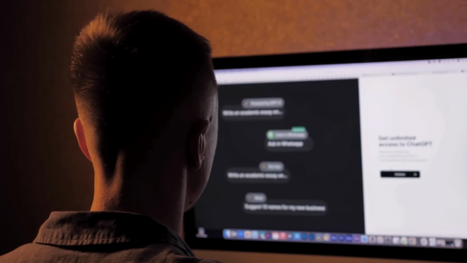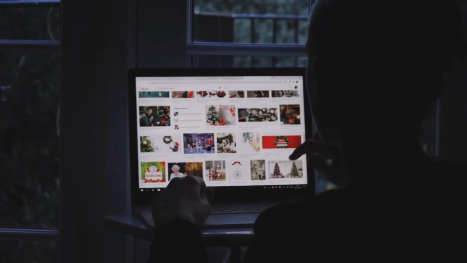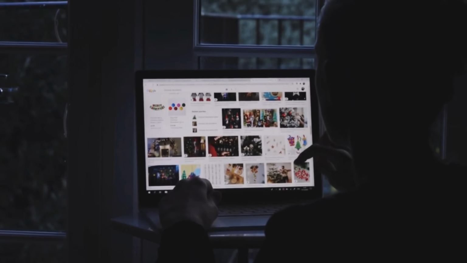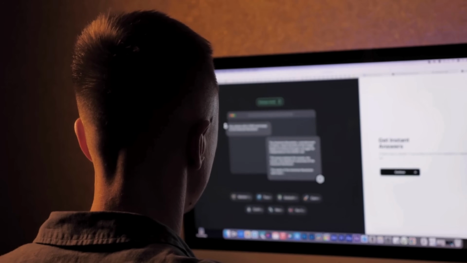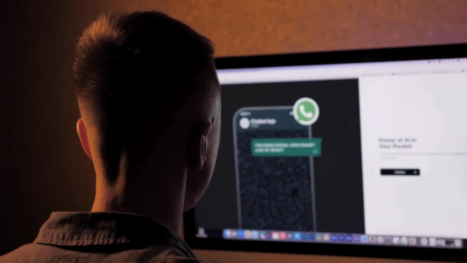AI image generation usually requires a powerful computer and an expensive GPU, which makes it difficult for many people to experiment with AI tools. However, there is an easier solution: MimicPC, a cloud-based platform that allows users to run AI models without needing high-end hardware.